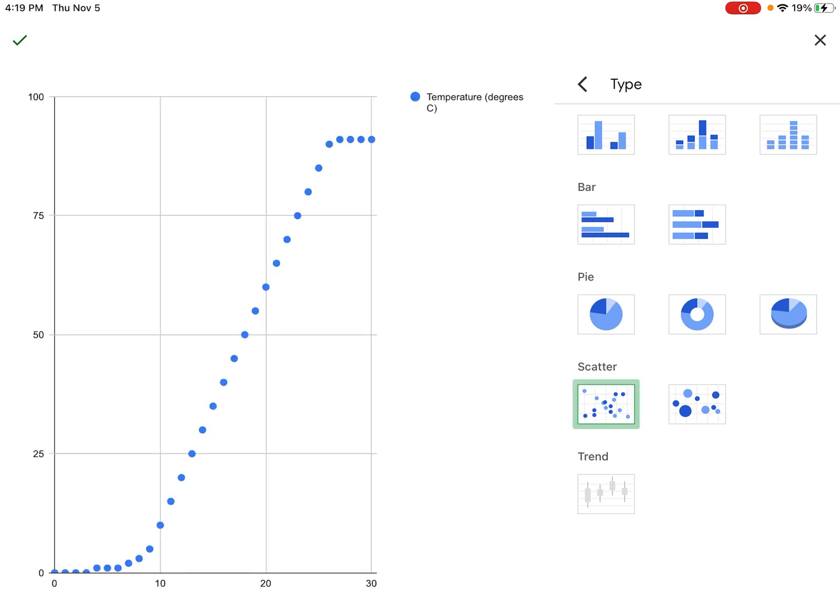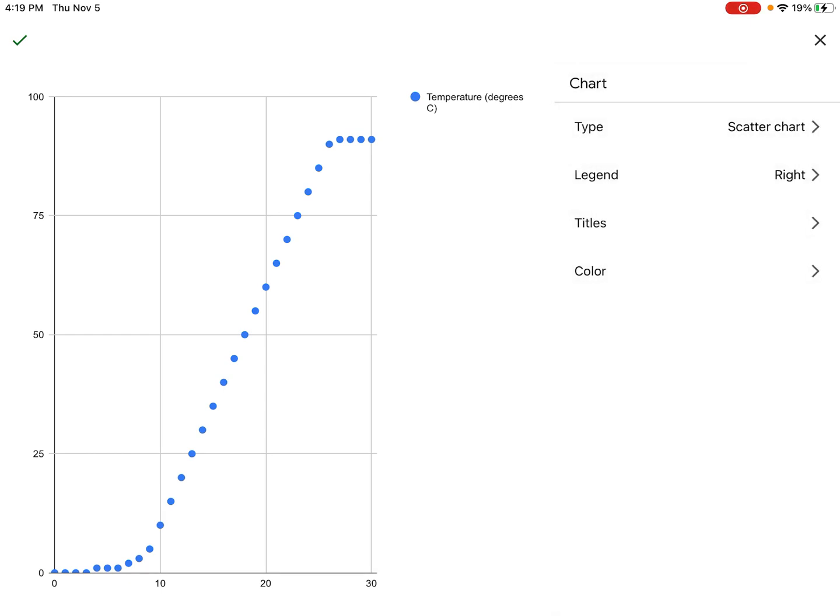And if I click on the scatter graph, now this is going to show every single data point from the table. And we can see that we start at time zero and move to 30 on the X-axis. So that's a great graph, except my axes aren't labeled. So I need to label my axes. So I'm going to hit the back arrow next to the word type, and then go back to this main chart menu.